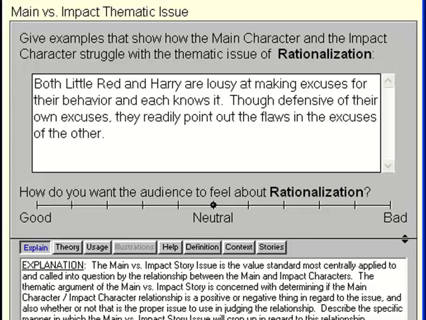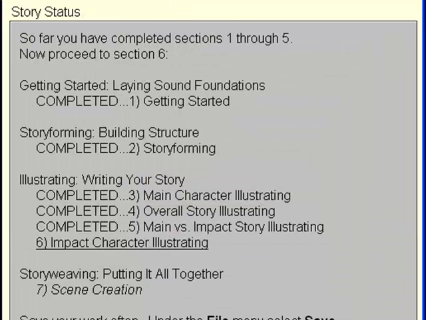The other part of this window asks, how do you want the audience to feel about rationalization? There's a scale from good to bad. It is currently set to neutral. I think the audience will see rationalizations as somewhat bad, so I'll set it to between bad and neutral, a little closer to neutral than bad. Setting this scale is just a reminder to consider the emotional impact of this thematic issue, nothing more. Press Shift-Enter to move to the next topic.